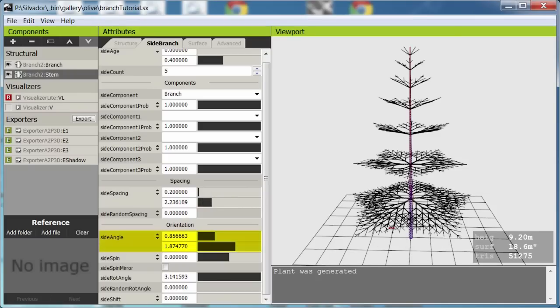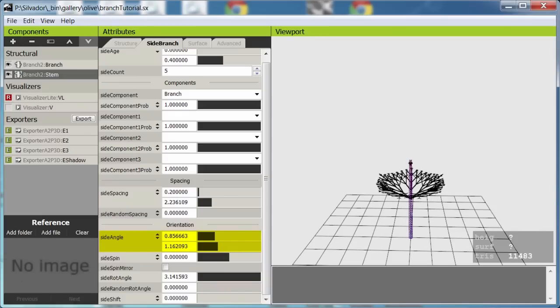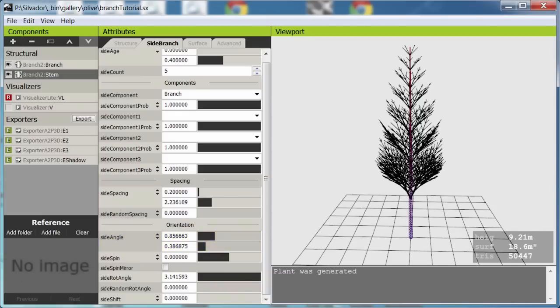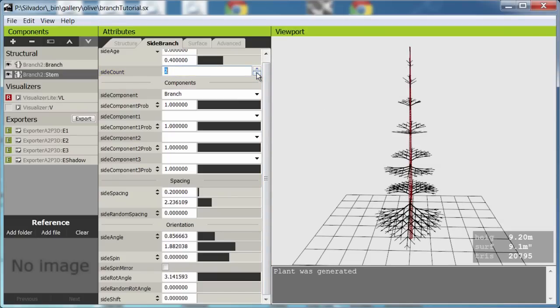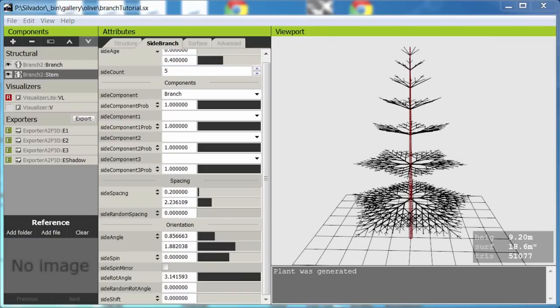The side angle tool can be used to control the angle of the side branches in relation to the main branch. The side count tool controls how many branches are spawned at every point. There are a rich set of other controllers that should provide you with enough options to create your desired plant structure.